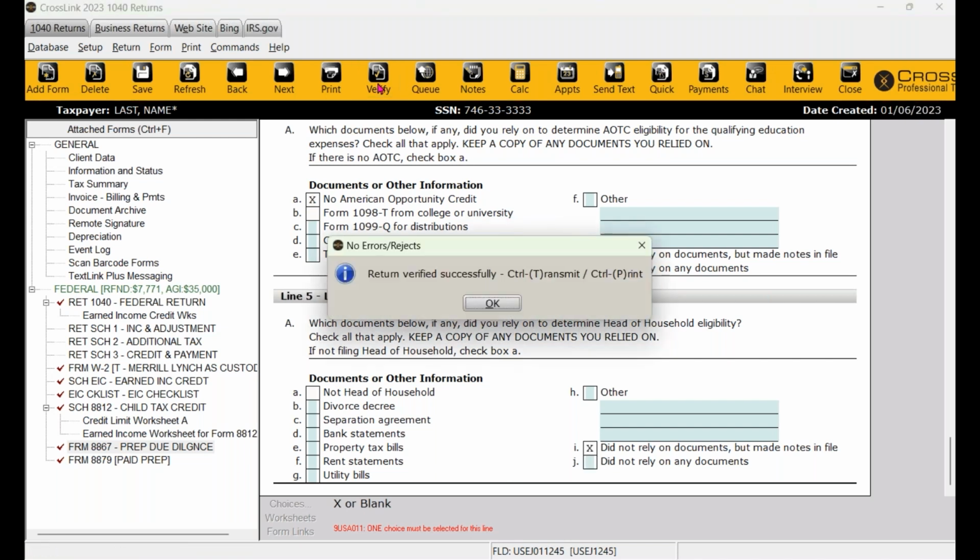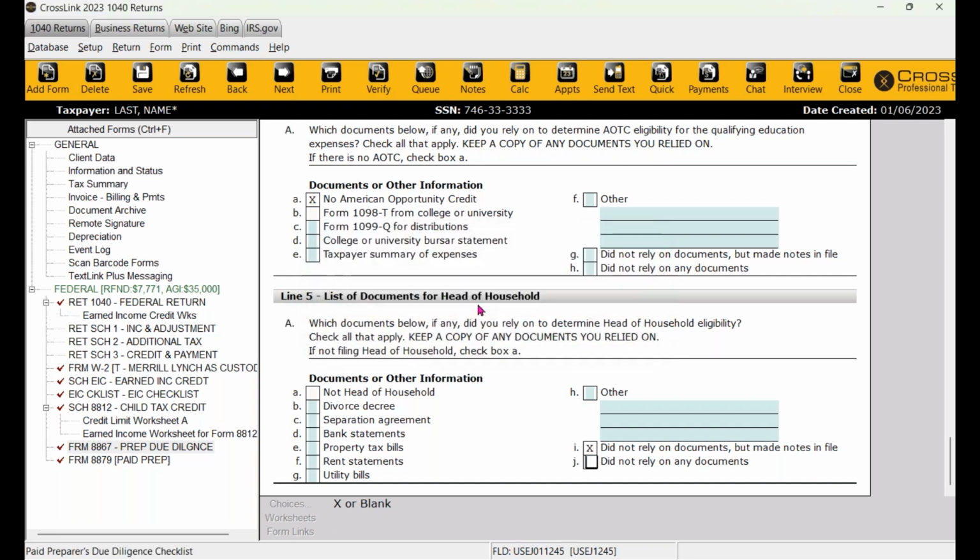If I click on verify, this is overall what you want to see. We don't have any errors. We're ready to print and transmit the tax return. So let's go right to it. We're all done with this return. We have a $7,000 refund for this customer with that one dependent, one taxpayer, one W-2.